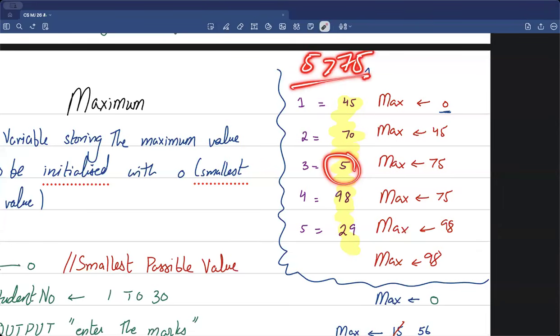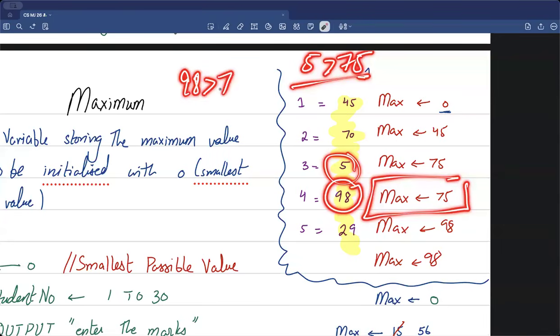So you don't do anything. You just move to the next student. So you see the maximum value stays the same. Then the next one did 98. So is 98 greater than 75? Yes, it is. You make maximum as 98.